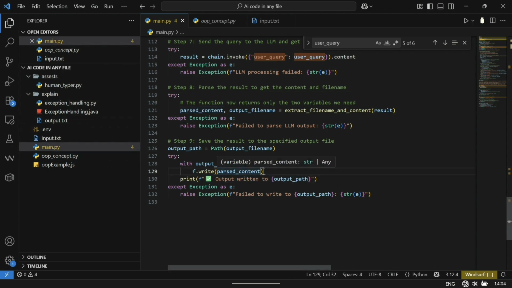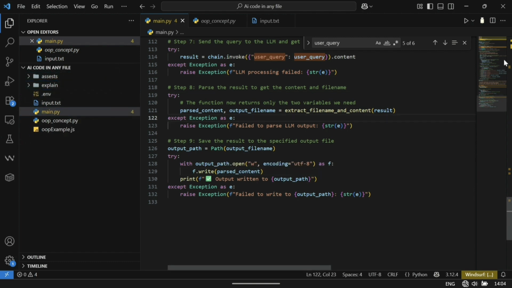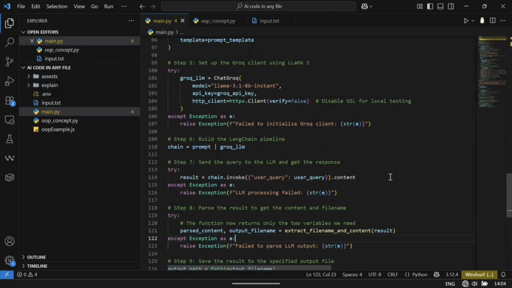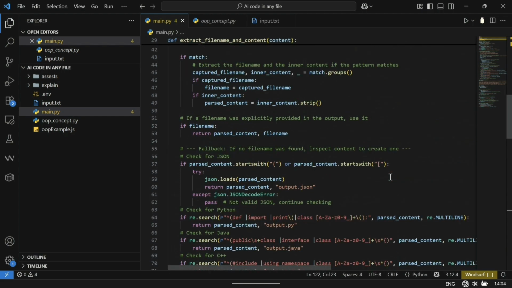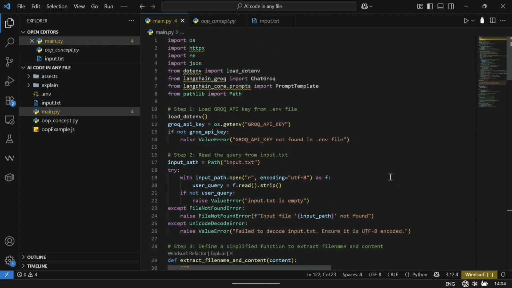So I hope it is understandable. In a future video we will try to improve our code even better, and we will jump into agentic AI. We will use AutoGen and LangChain to integrate multiple AI agents and build a better application. Basically we'll try to do that.